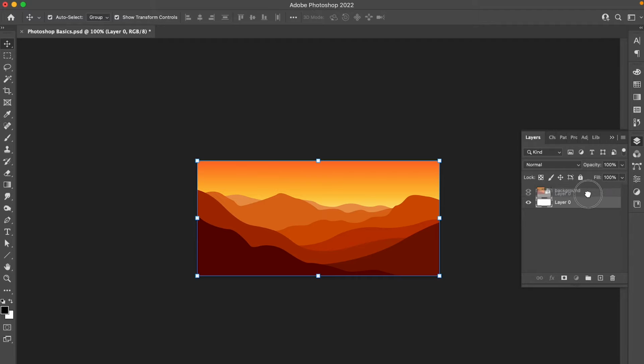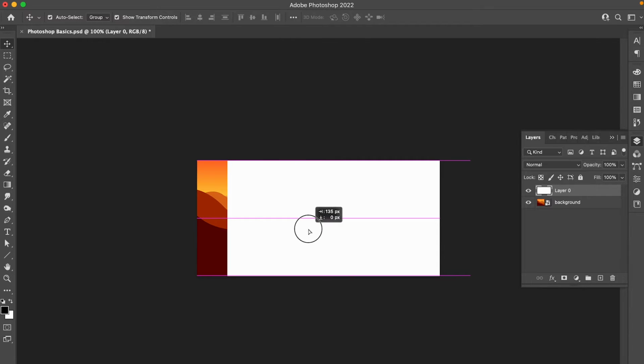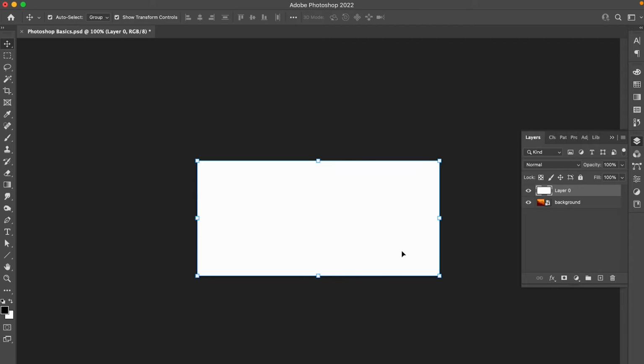So if I move this up above the background layer, then the background layer will go behind, so the layers most above are most visible. So if I move this aside, you can see our background layer is right behind the white layer. Let's put that back.